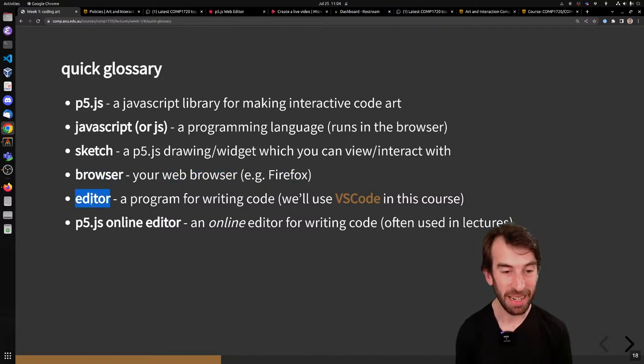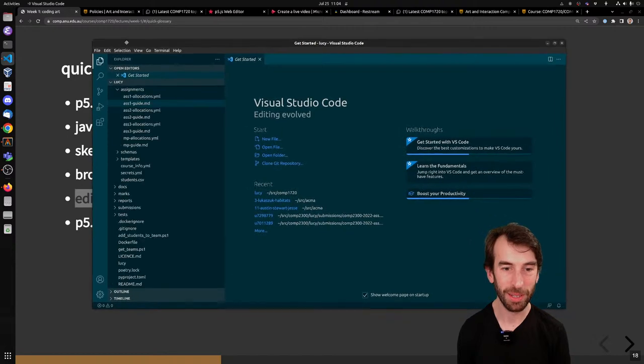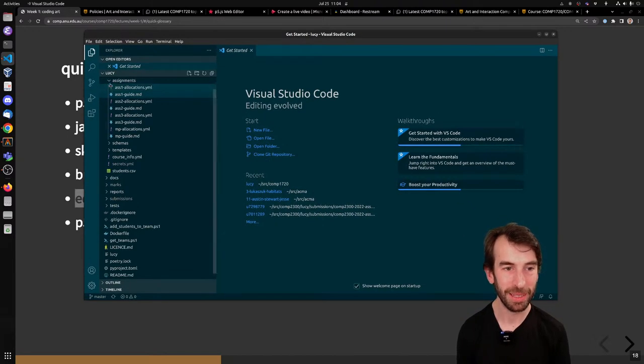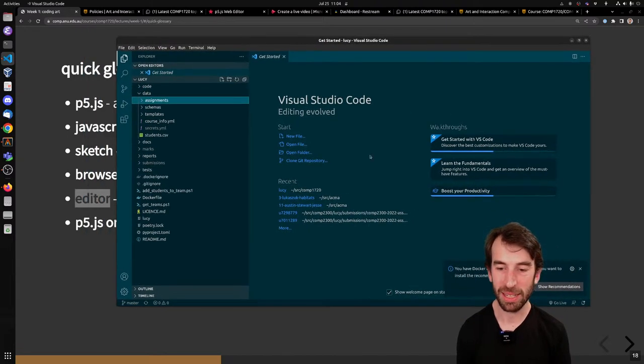An editor, a program for writing code. In this course, we use an editor called Visual Studio Code. I wonder what little weird repo is going to open here. This is an editor.